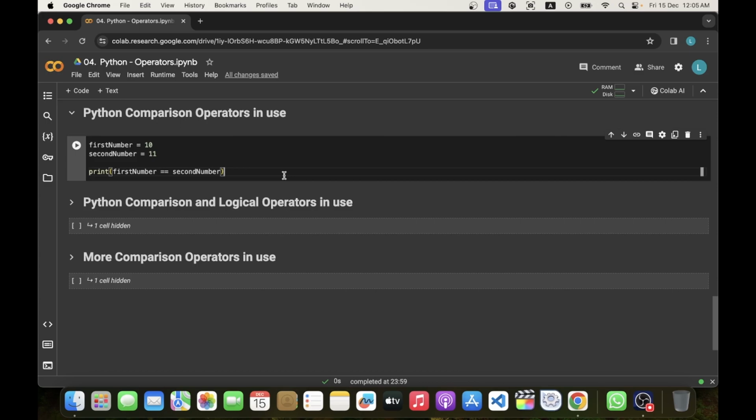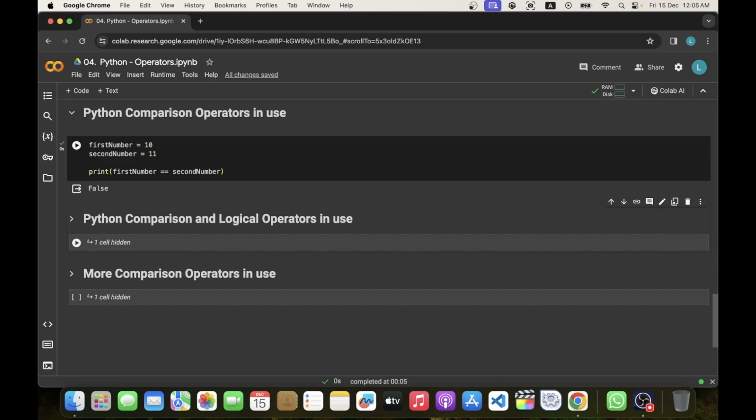Let's execute the program to test. We can see it has returned false because both values are not equal. Now let's change the value of second number and make it 10. And run the program once again. And this time it has returned true. Because we are saying if first number is equal to the second number. And it's true. First number is really equal to the second number.